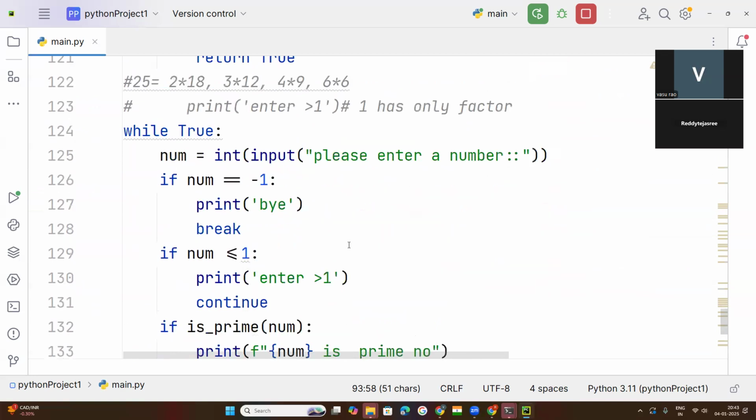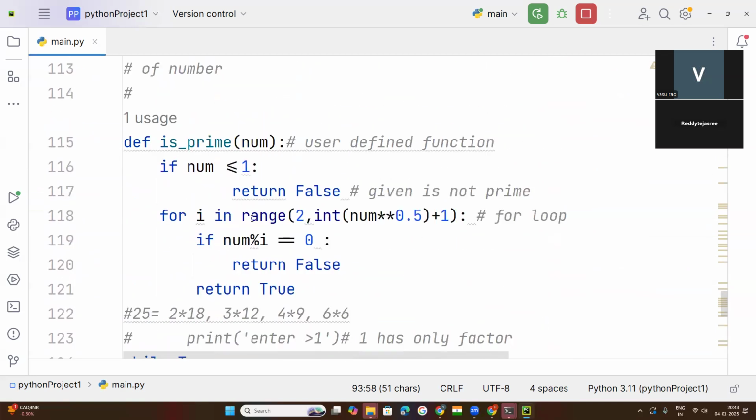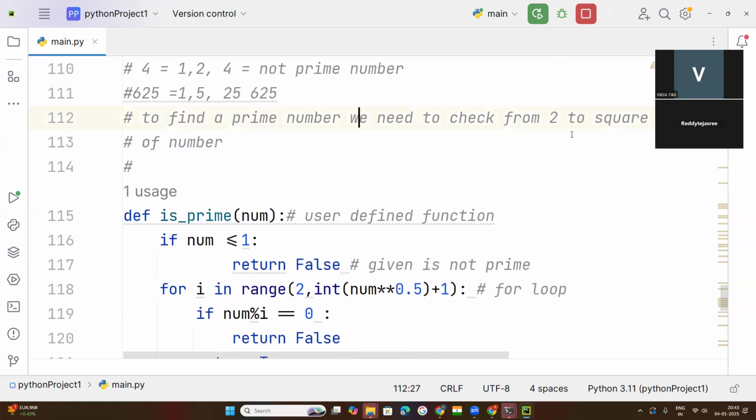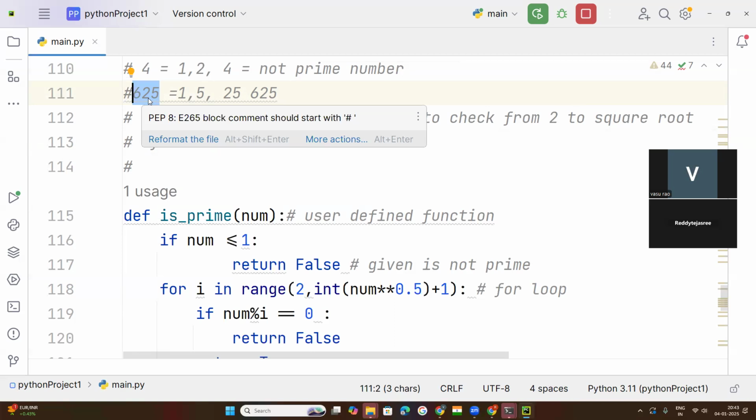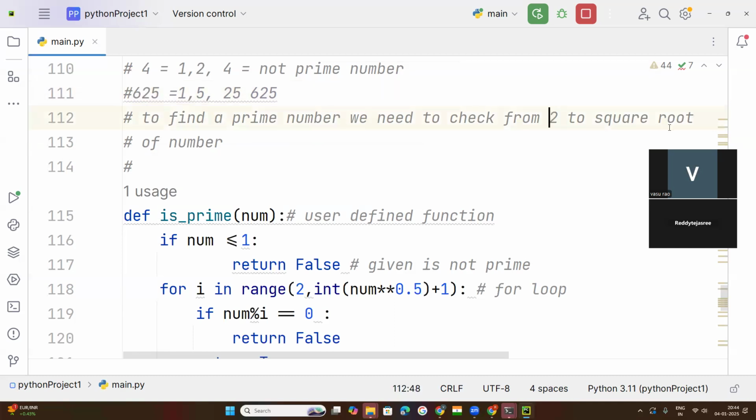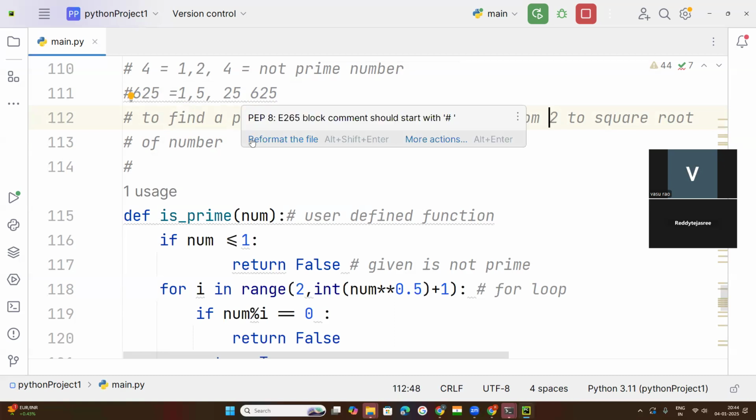Then, as per my statement, to find a prime number, we need to check from 2 to the square root of the number. Suppose 625. The square root of 625 is 25. So in between, we need to check the numbers. We need to check from 2 to the square root. So in between 2 to 25, no need to check other numbers.